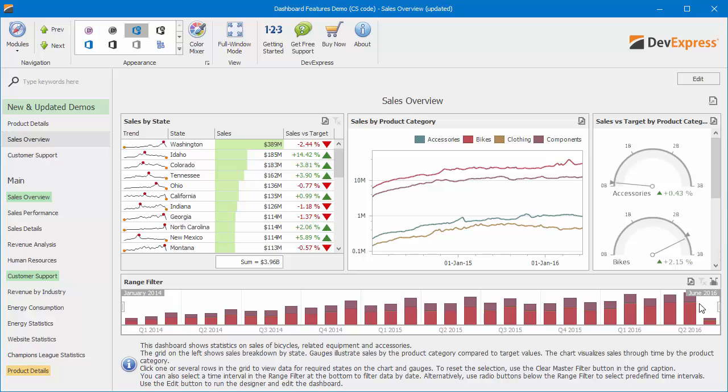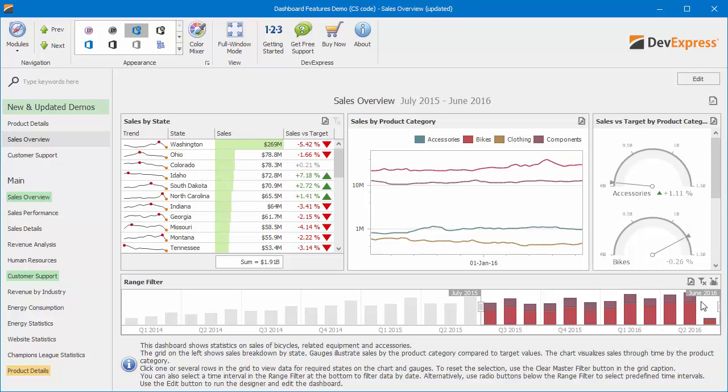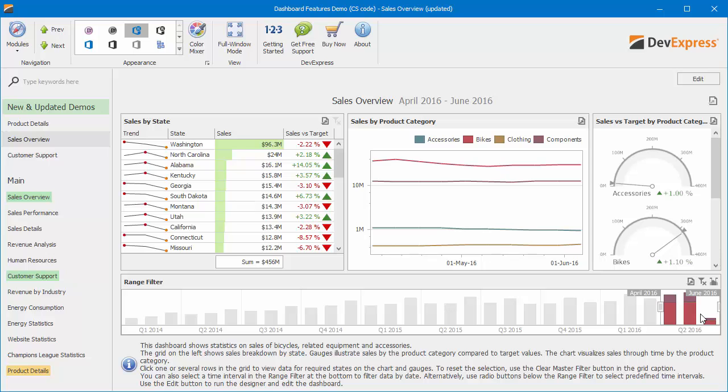Starting with version 16.1, the Range Filter dashboard item allows you to add a number of predefined date time periods that can be used to perform a selection. For example, last 6 months, last 12 months, quarter to date, etc. In this video, you will learn how to add and customize predefined custom periods that can be used to perform a selection.